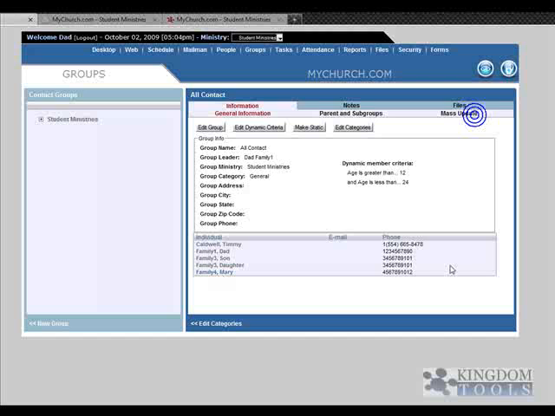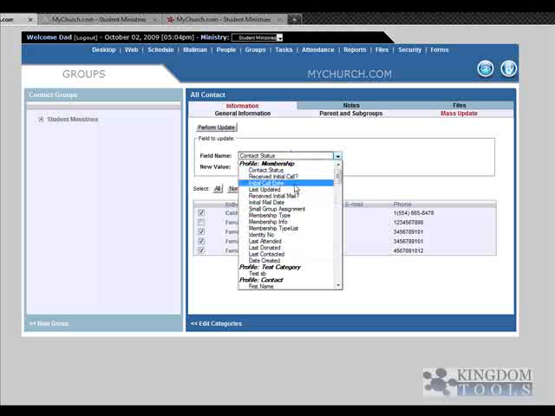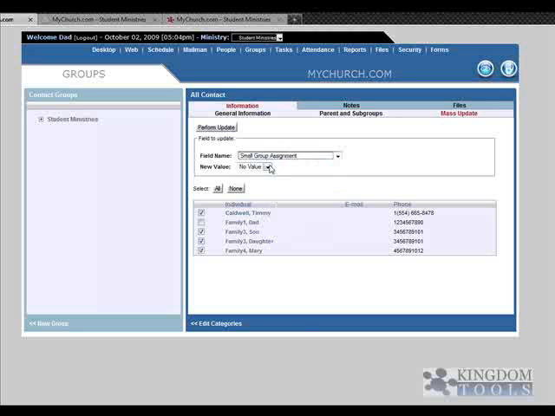I can also do a quick mass update. Pick everybody in this group except for the dad. Pick all of our students. And I could change something like small group assignment and assign them to the Smith group. That's what our students are all members of, the small group assignment, the Smith small group. Perform update. Everybody's a member of that group.